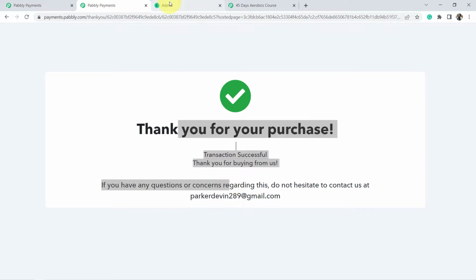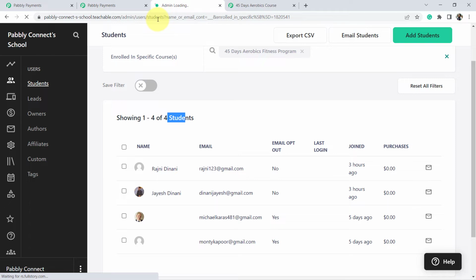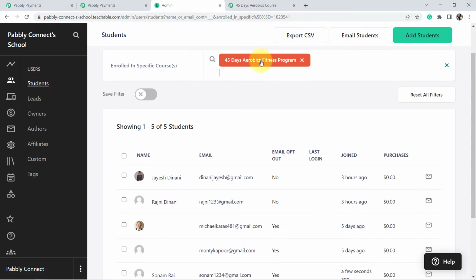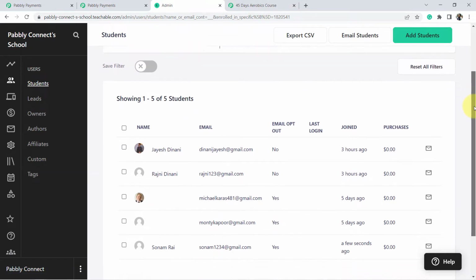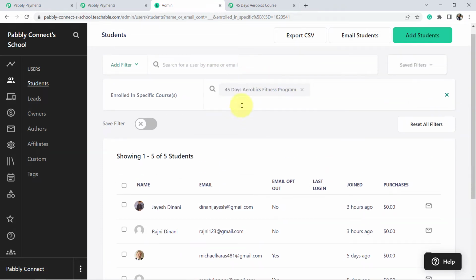Let me check my Teachable account. Let me refresh it and see whether I have been added as a user, as a student in this particular course automatically or not. This is the course, and let me check the details. You can see that a few seconds ago Sonam Rai just got enrolled into the same course in Teachable. So you can also set up this amazing automation in your business. Simply watch this video tutorial till the end.